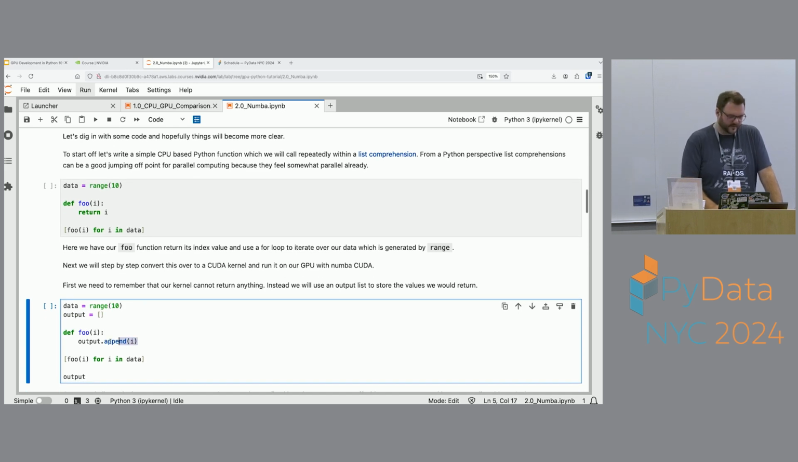So if I run this first one, we just get the numbers 0 through 9, because that's all we're kind of doing. This second one should give us exactly the same 0 through 9. But we've taken one step in the direction of writing a kernel. Right, not returning, that's great.